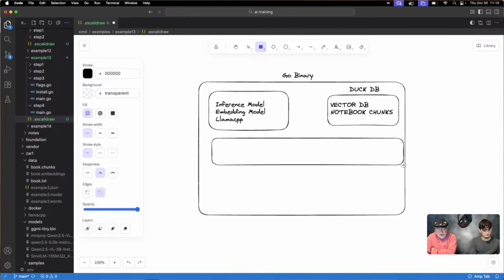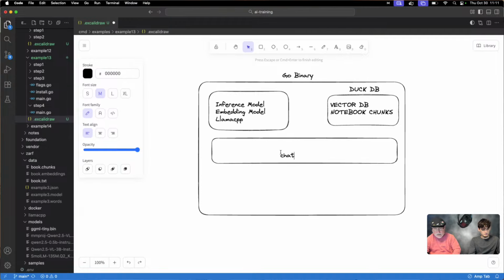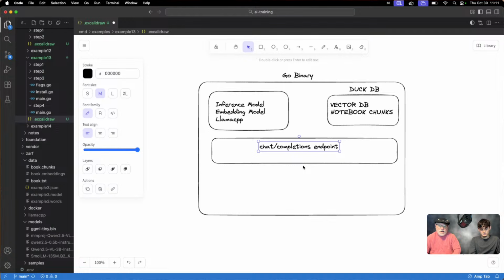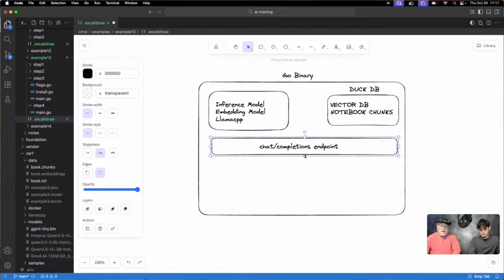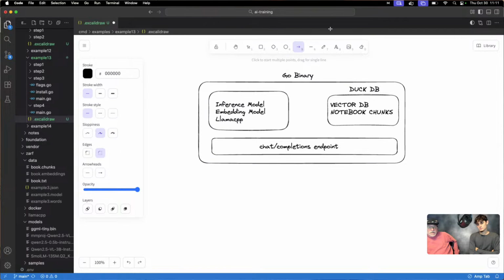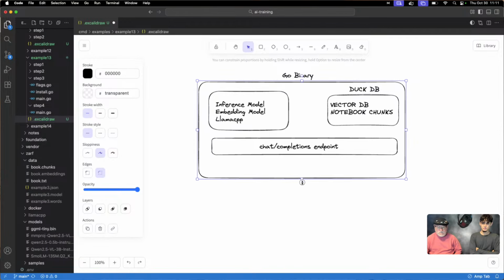And then what we do is we add our little chat completions endpoint here using HTTP, right? We have all that code thanks to the work we've done at Prediction Guard. So we implement this chat completions endpoint. And what we're essentially doing now is deploying a binary that has this endpoint that can basically do RAG.